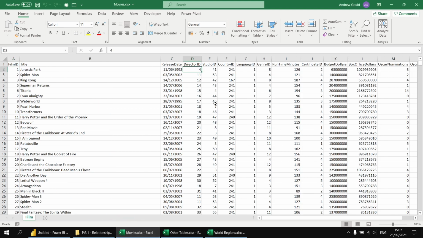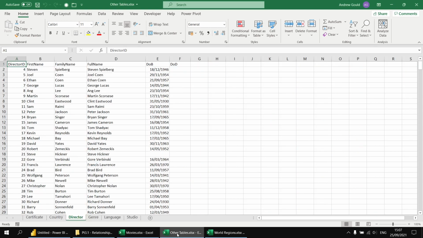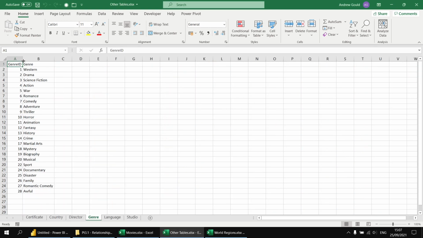If I have a look back at the Movies workbook and find the Genre column or Genre ID, I can find that Jurassic Park has an ID of number 8. And if I switch back to the Other Tables workbook, find the genre table, look up the number 8 in that table, then I can find that Jurassic Park is described as an adventure film.